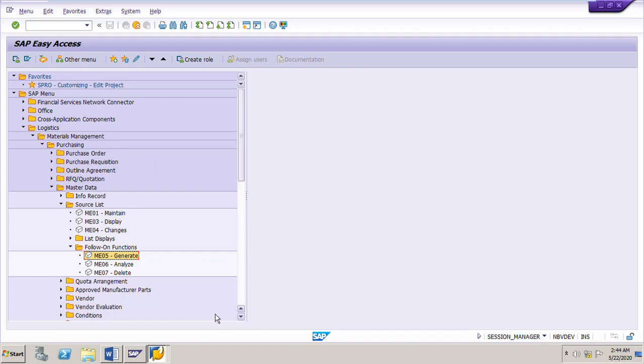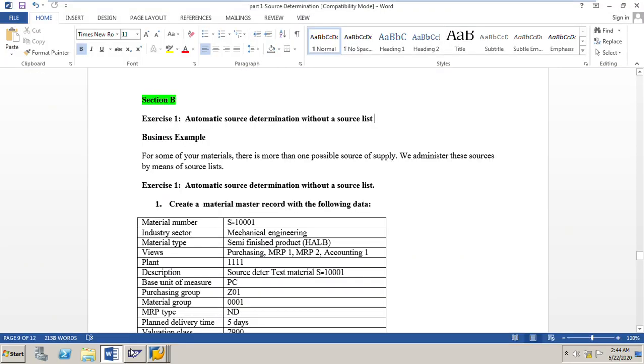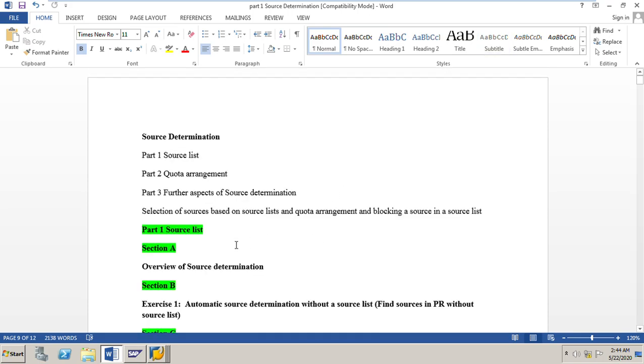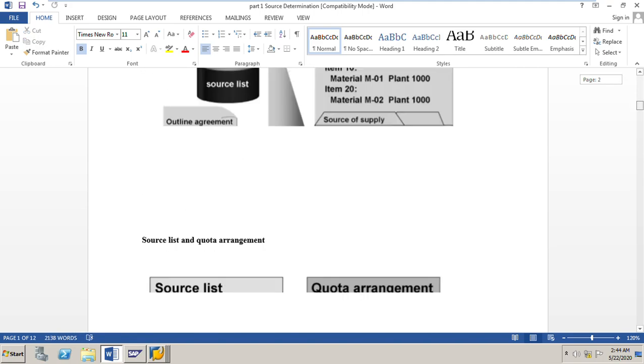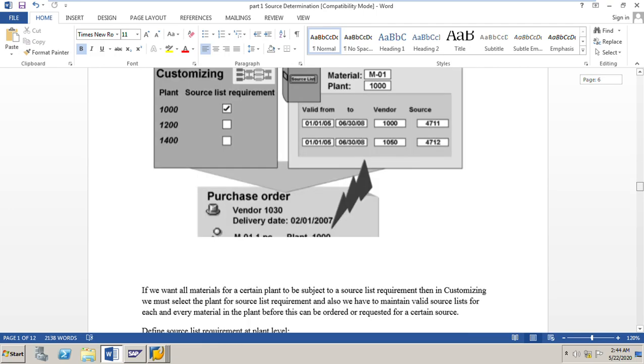Friends, in the last video, we learnt about the overview of source determination. That was section A, overview of source determination. Now we will go to section B. Here, we will do one exercise on automatic source determination without source list. We will see how to find sources in purchase requisition without source list. So we will do some exercises here.